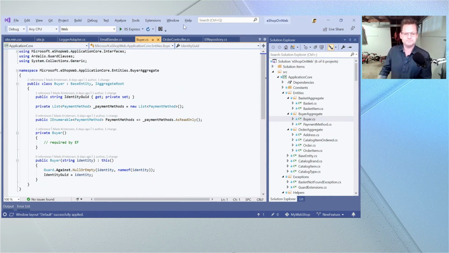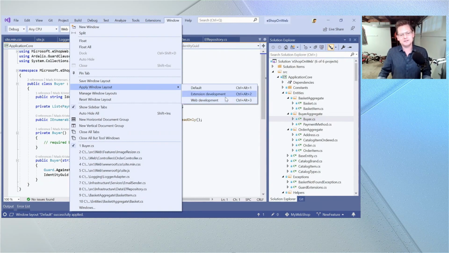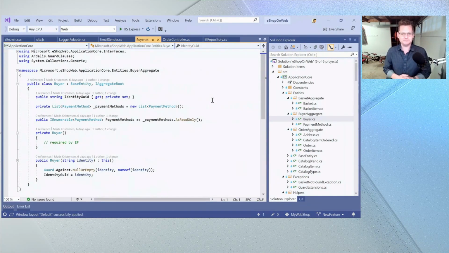Let's see how that works. If you go to Window in the top level menu, under Apply Window Layout, you can see I've made three presets here: default, extension development, and web development. And if I click any of these, it just switches to that layout. So let's see how we can do that for ourselves.